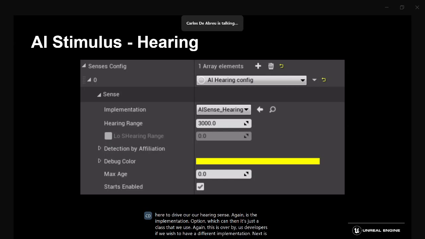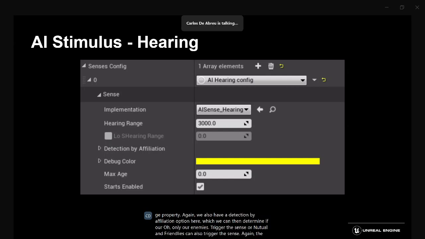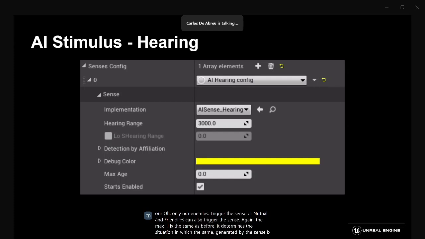Next is the hearing range. This is basically the distance within which this sense can be perceived by that perception component. We also have a line of sight hearing range, and this can be used to display different radiuses in the debugger for the hearing range property. Again, we also have a detection by affiliation option here, which determines if only our enemies trigger the sense, or if neutrals and friendlies can also trigger the sense. Again, the max age is the same as before. It determines the duration after which the stimuli generated by the sense become forgotten, with 0 being never.